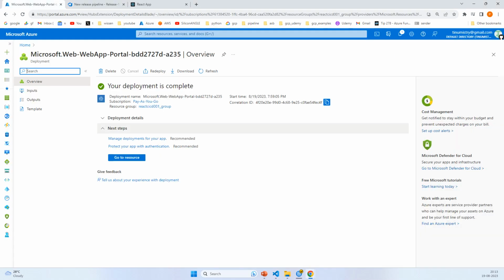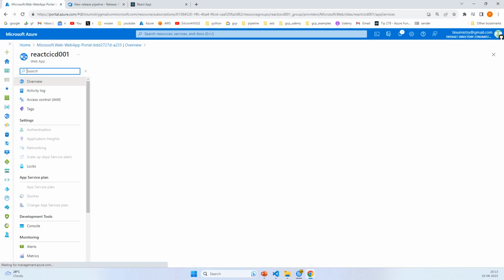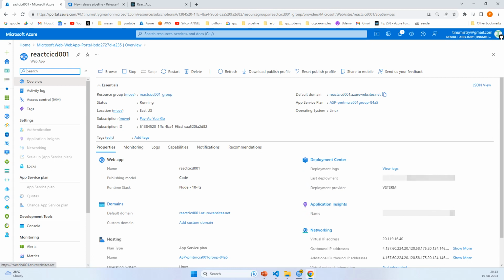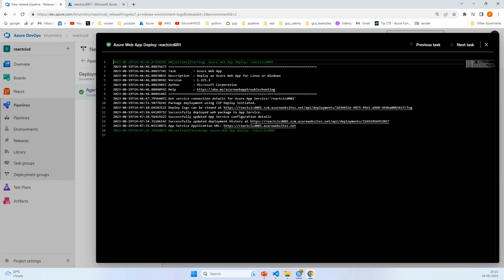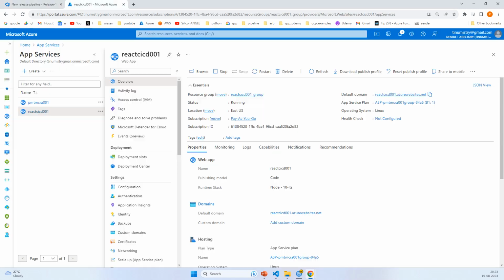Now let's check. Go to the resource, and here you will have a URL. So at first, if you get any error, don't worry about it. I'll show you how to resolve it. So let's wait for some time, so that our pipeline has completed. Now let's go to the URL. In the logs also you can get the URL, or you can go over here in the app service and you can get this URL.